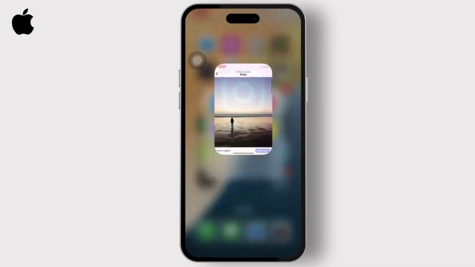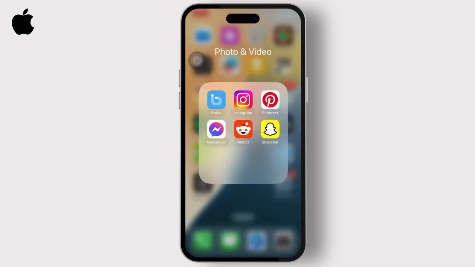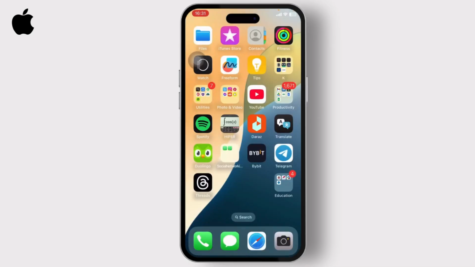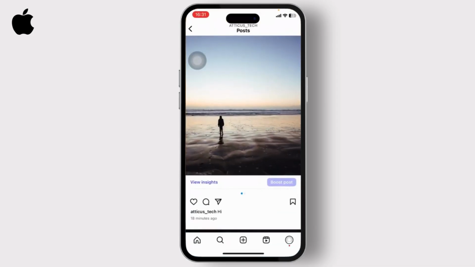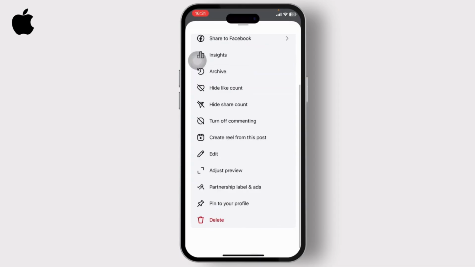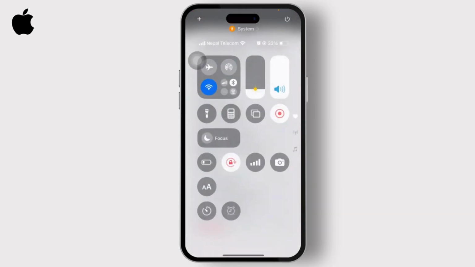So I hope this answers your question that there is no way that you can add a picture after posting on Instagram. What you can do alternatively is that you can just delete this picture and create a new post with another photo that you want to add.